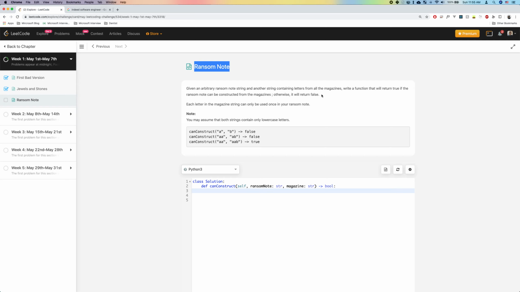So for this problem, we have two inputs. One input is the ransom note, and the second one is the magazine. And the idea is we want to construct the ransom note from the magazine. For example, we want to construct A, and we ask ourselves, can we construct A from B? And the answer is false. And same thing with this. We want to construct AA from AB, and we cannot, right? So that's why we return false.